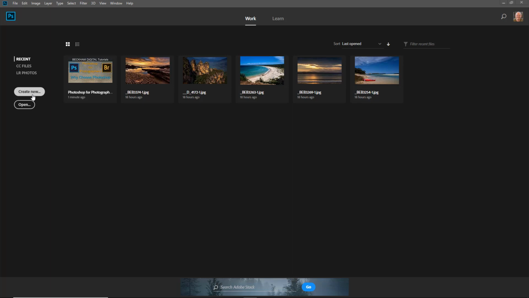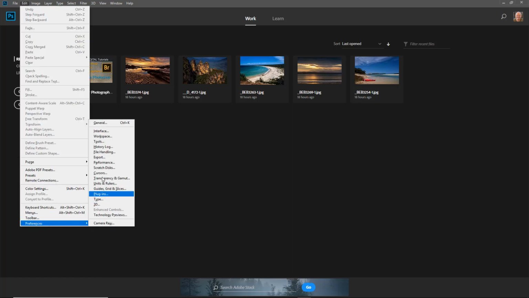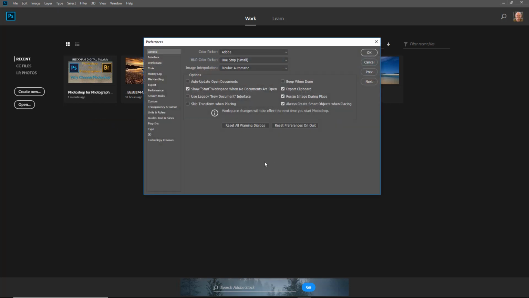There's a shortcut key for bringing up the preferences, but how often are we going to want to do that? It demands a key? But there's one there if we want it, Control K. But I'm going to go up to the top left of my screen, choose Edit, down at the bottom Preferences, and I'm going to bring up my General Preferences window.